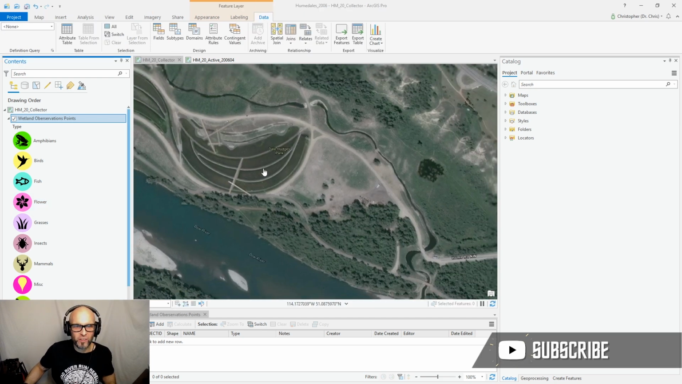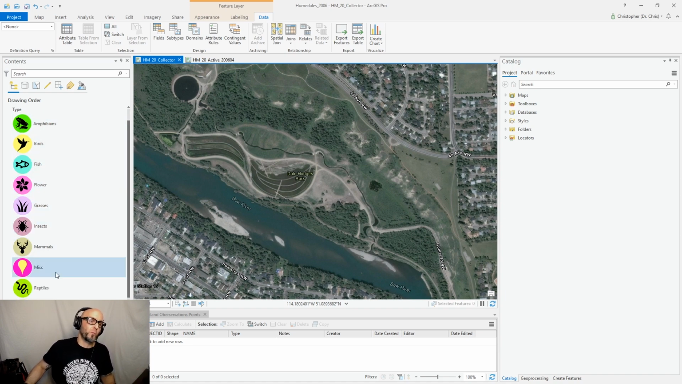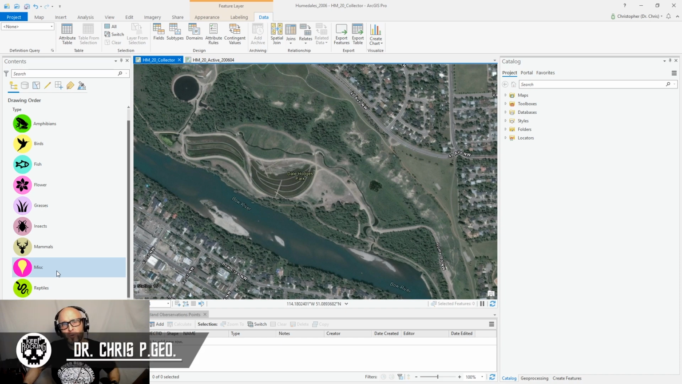Our area of interest is here, the Dale Hodges Park within Calgary. It's an urban stormwater wetland. Pretty cool stuff around there. That's why we have this list of animals, amphibians, birds, fish, flowers, grasses, insects, mammals, and a miscellaneous. That's right. I think you should always have a miscellaneous option within your domains.